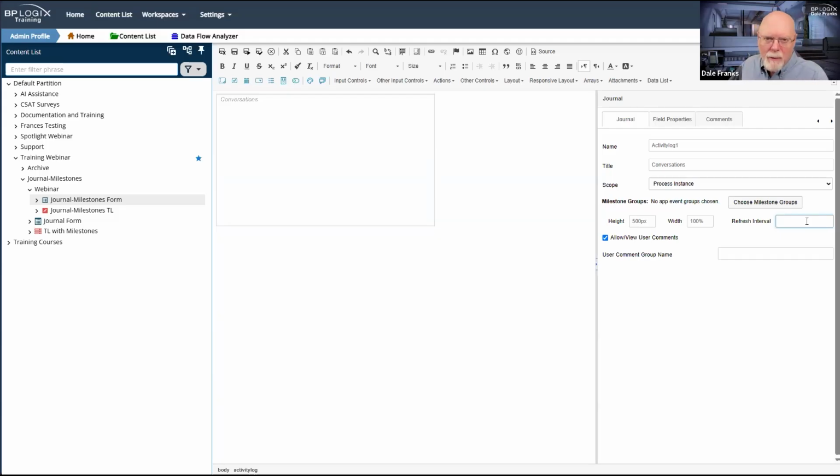whatever time interval you think is fine, so that the journal control auto refreshes so that it catches up to any milestones or conversational threads that have been added since the last refresh. So while most of the time we don't fill this out because most of the time there's just not that much activity going on in a journal control, you do have the option of setting a much more aggressive refresh interval.